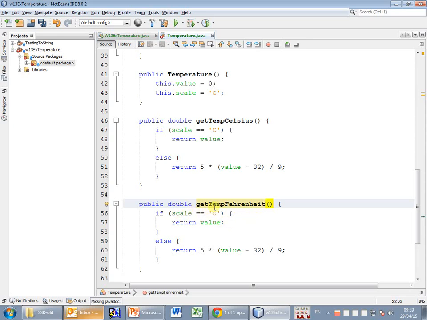With the temperature in Fahrenheit, if the scale is already in Fahrenheit, just return the value. If it is not, I just need to perform this operation, which is 9 multiplied by, well, I can just have the value divided by 5, and all of them plus 32.